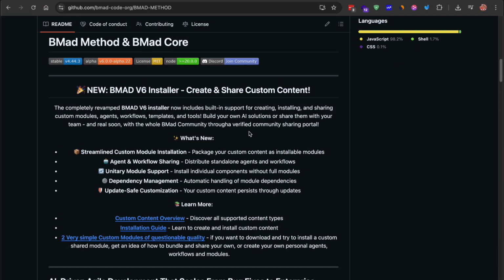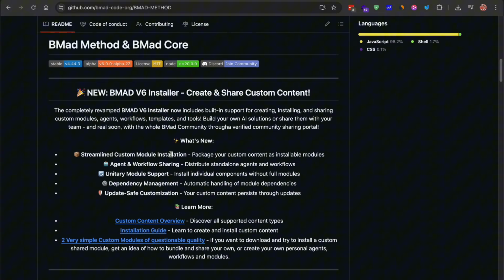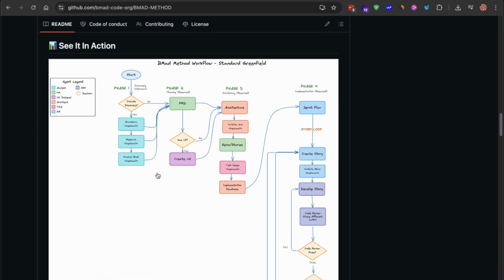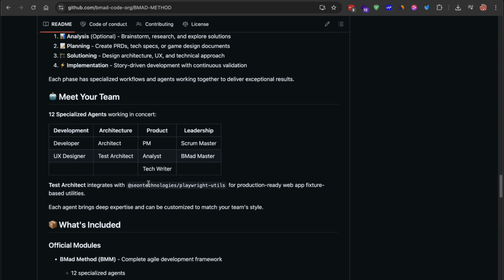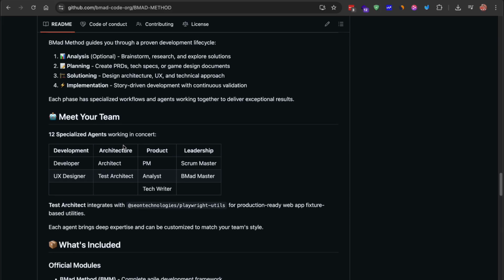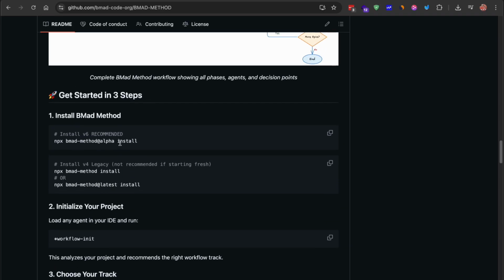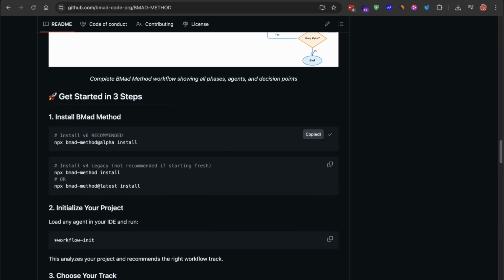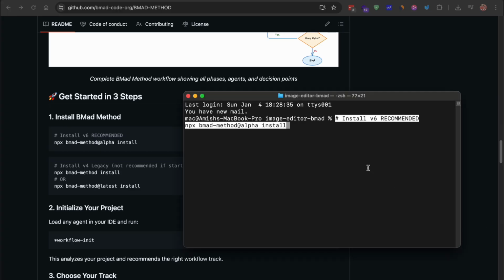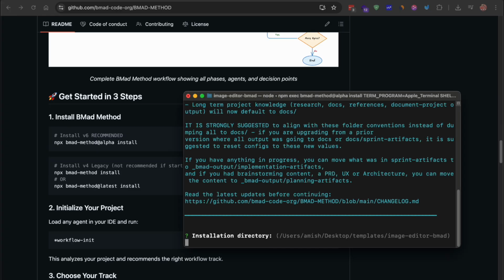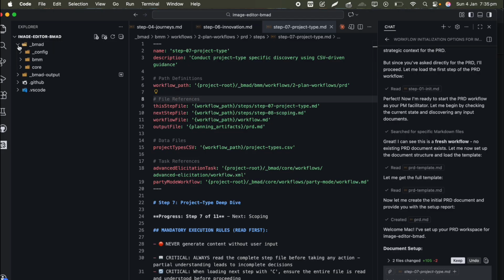BMAD stands for Breakthrough Method for Agile AI-Driven Development, and it simulates an entire software team using specialized AI agents. You have got a product manager agent, an architect agent, a scrum master, a developer, and a QA agent. Each one has a specific role, and you orchestrate them to build your project. You run an npx command that sets up BMAD in your project directory. It creates a BMAD folder with all the agents, templates, workflows and documentation structure.